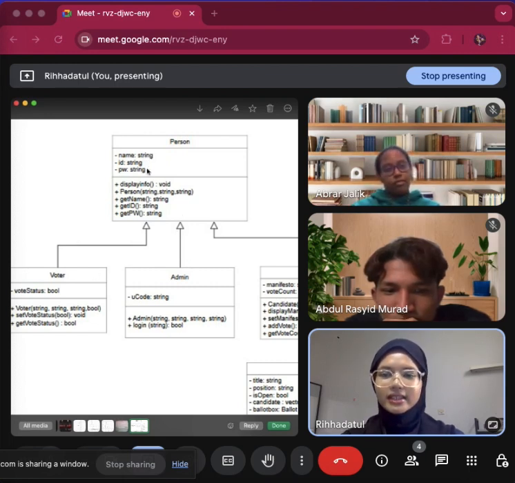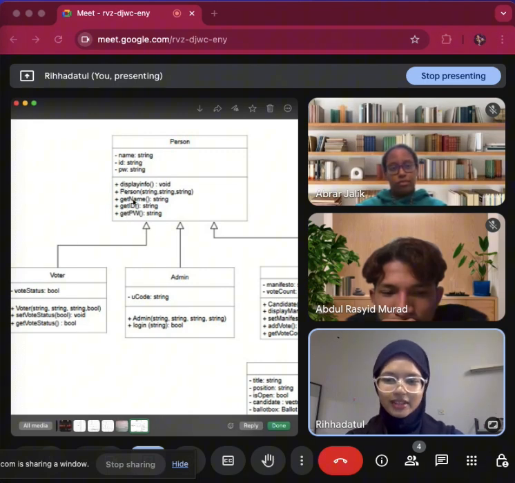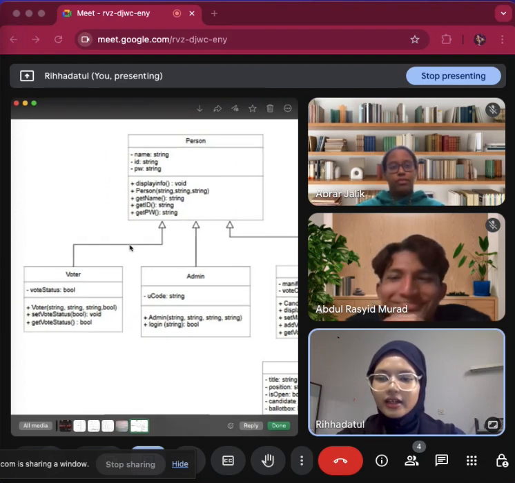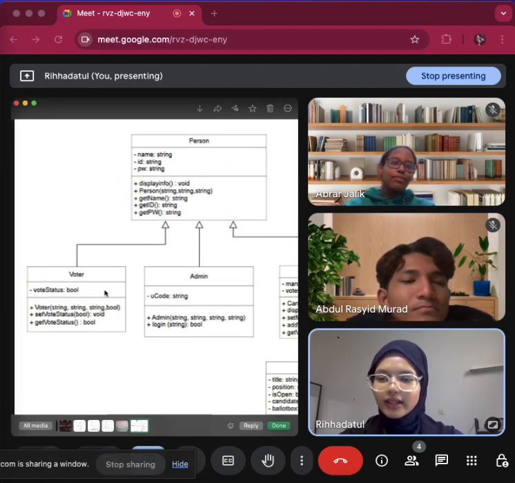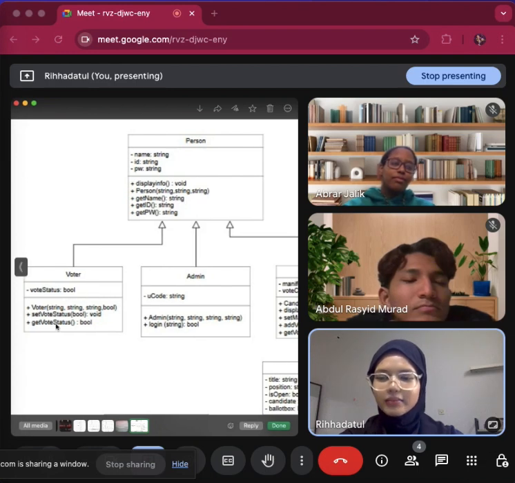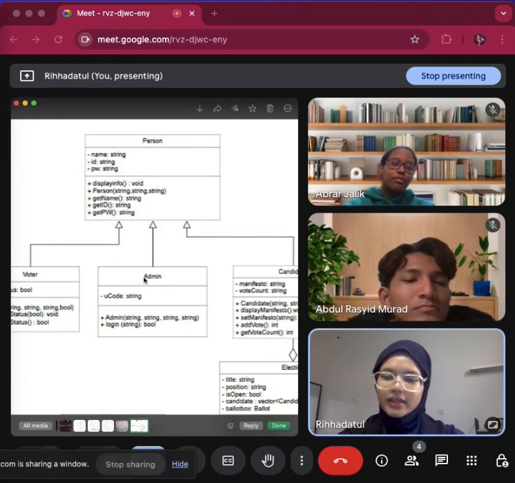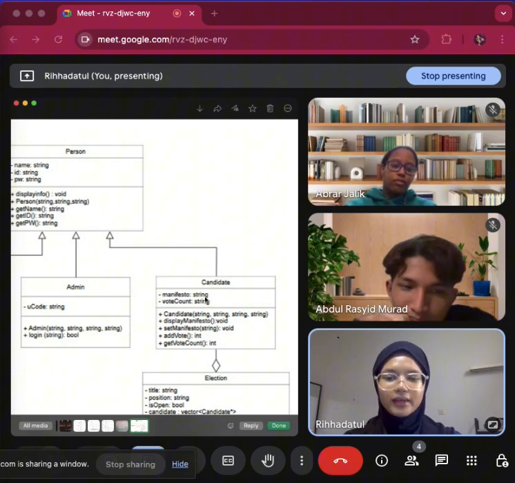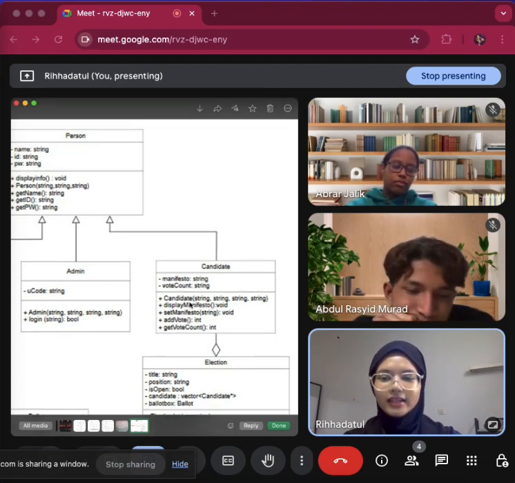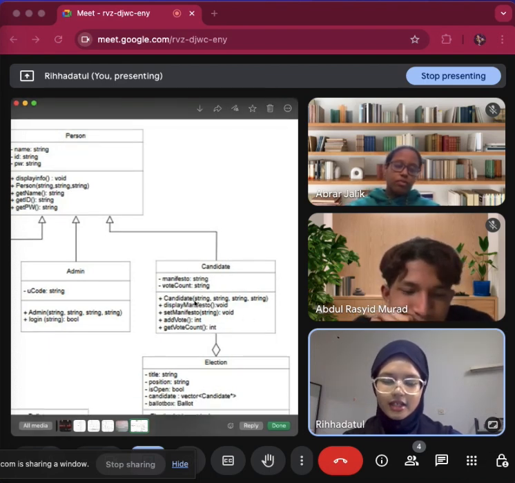You can see there are 3 attributes and 5 methods. Voter has 1 attribute and 3 methods. Admin has 1, which is what Rashid said about the unique code, and the other 2 methods. Candidate, we include 2 private attributes, and 6 methods.